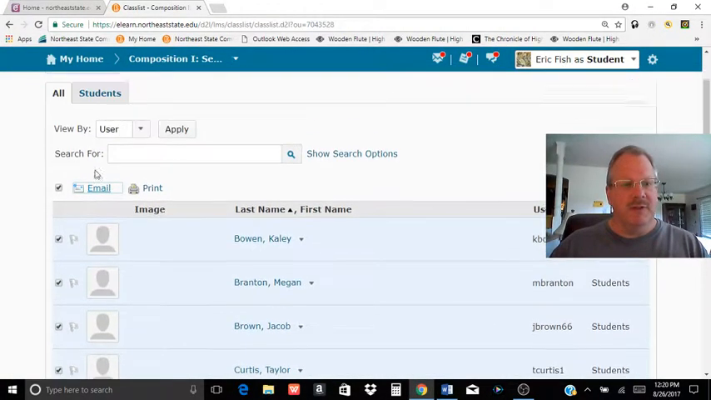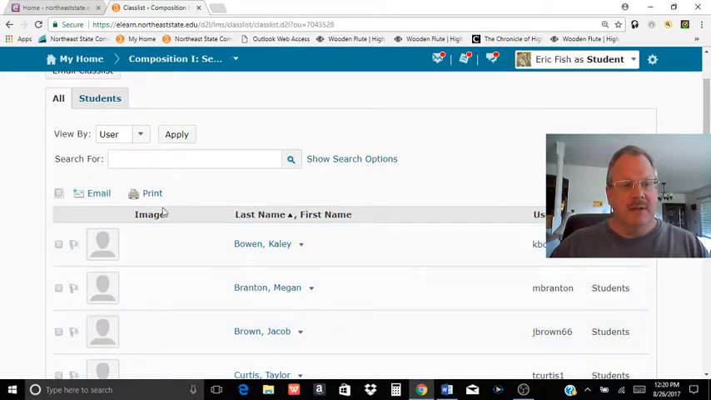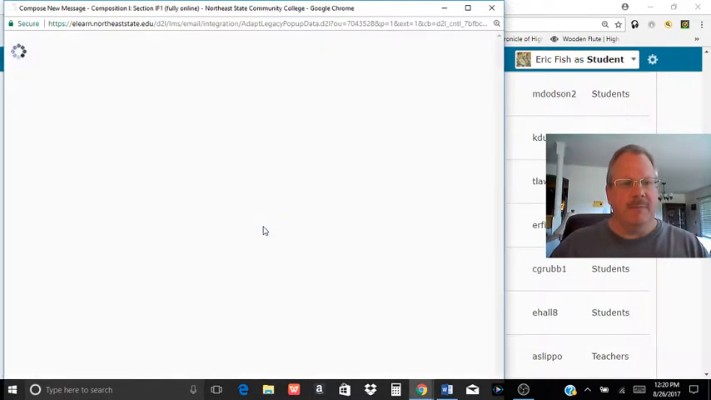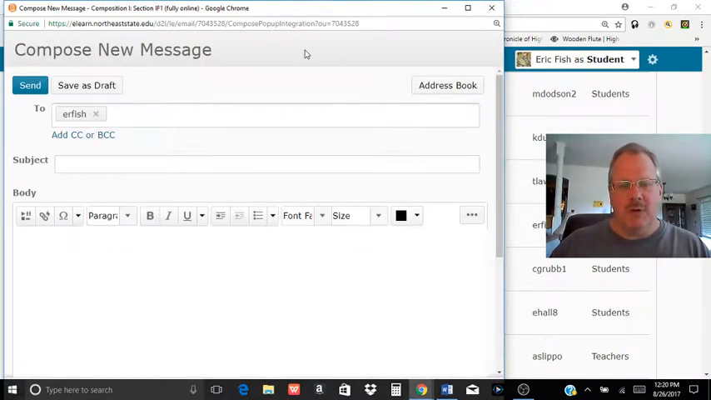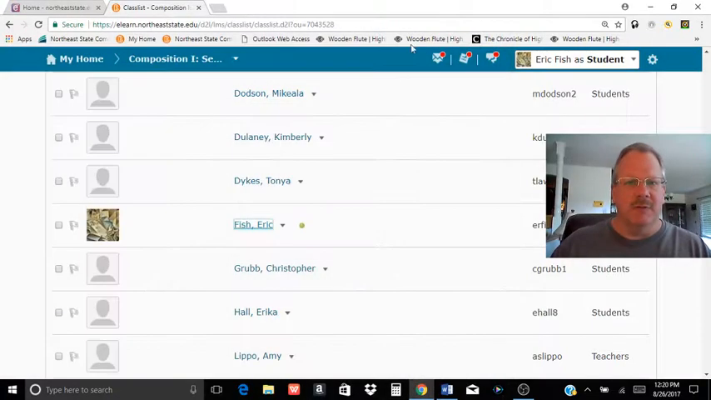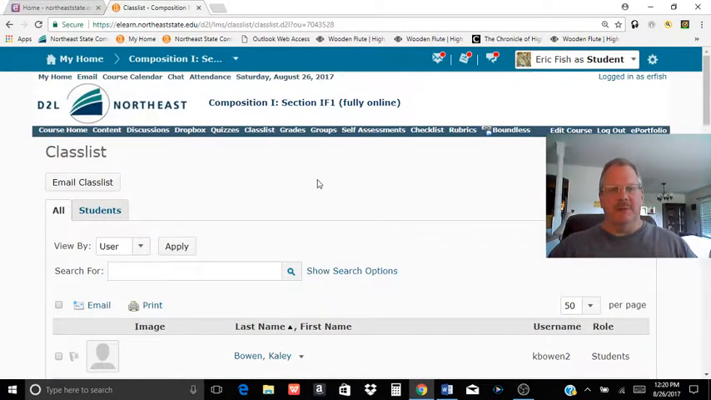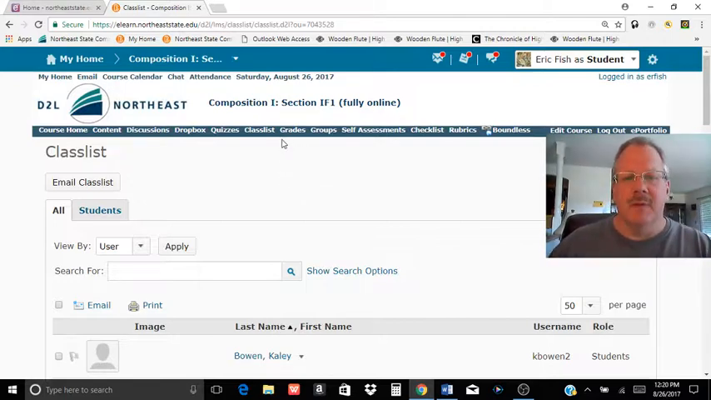If you just want to send an email to me, just click on my name. There's really no reason for you to email the whole class. You just click on my name and it'll pop up the email box. And this is where I prefer you email me from. Don't use my Northeast State email because that'll get lost within 1,000 emails. Also, you can't really email out of D2L to other email accounts anyway.